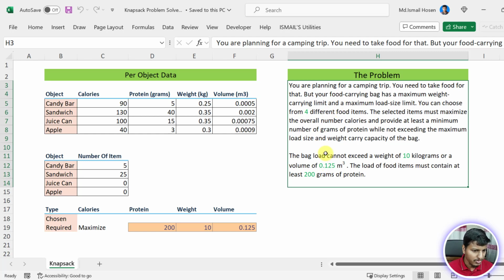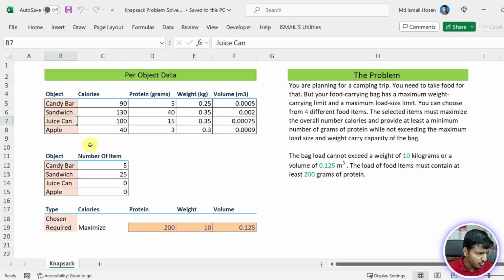These are the limitations: you cannot take more than 10 kilograms of food, and the volume of that particular bag is 0.125 cubic meters. You need to take food, and the constraint is that it needs to have more than 200 grams of protein. Now you have four options: candy bar, sandwich, juice can, and apple, and these are the per-object data. The candy bar has 90 calories, 5 grams of protein, a weight of 0.25 kilogram, and this volume. So these are the per-object properties.